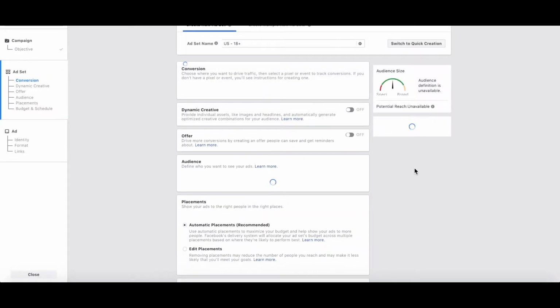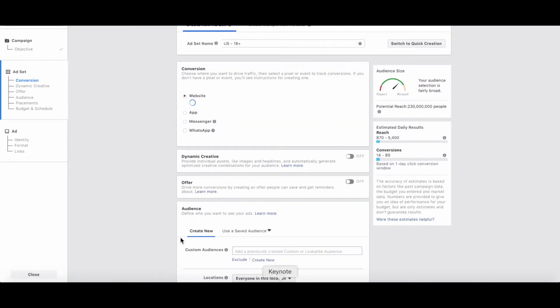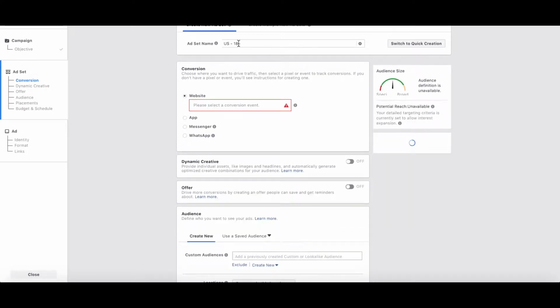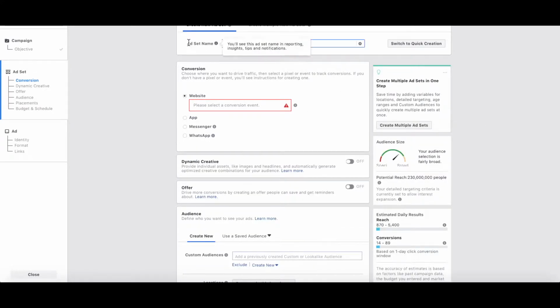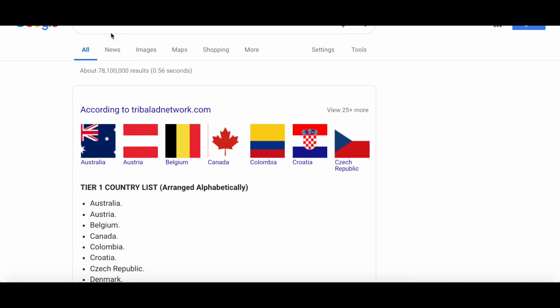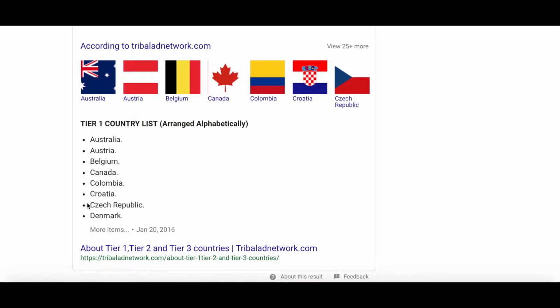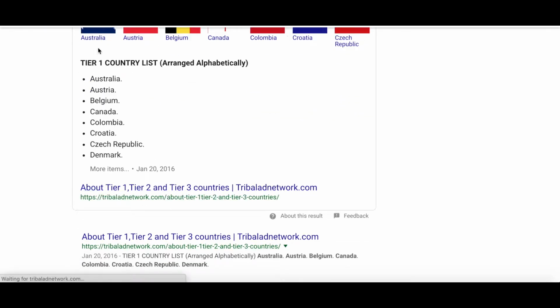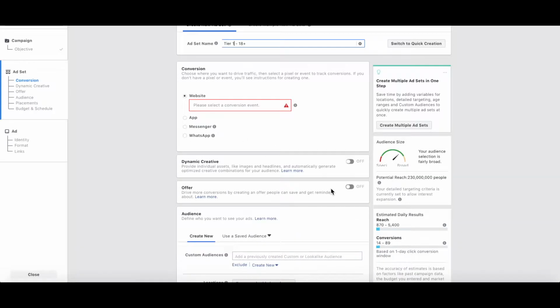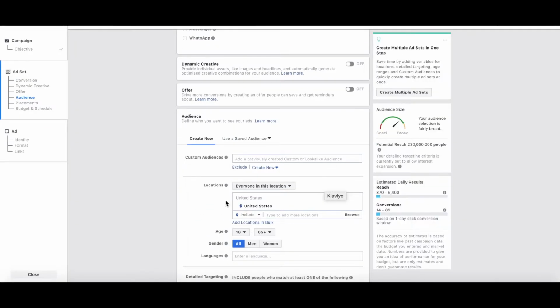Okay, so once you're in this section here, I again always name my ad sets. So instead of the US, I type in tier 1, and what that means is I like to target tier 1 countries, meaning they're the buying countries. If you type in tier 1 countries on Google, it'll give you an entire list of what they are. So pretty much what I do is take all of those countries and put them into my location here.